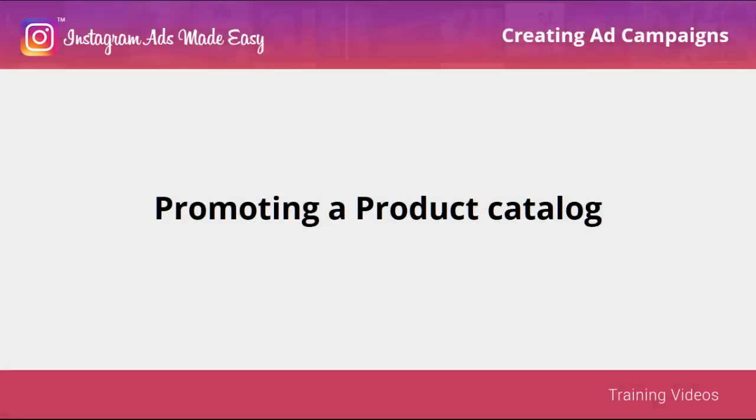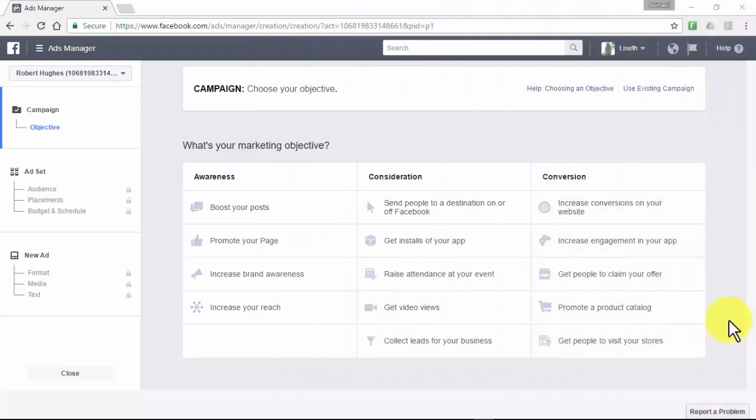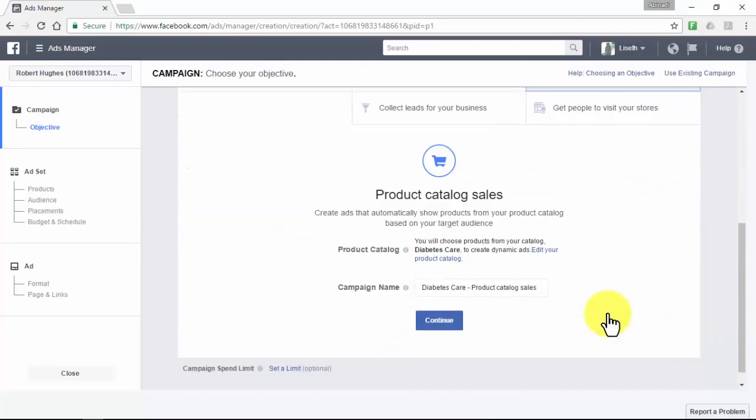Promoting a product catalog. First of all, go to www.facebook.com/ads/manager/creation. In the conversion list, click on Promote a Product Catalog. With this objective, you'll create ads that automatically show products from your product catalog based on your target audience. Give your campaign a name and click on Continue.